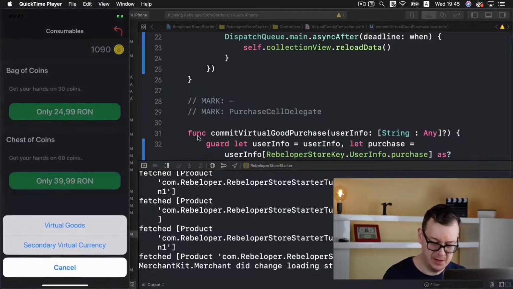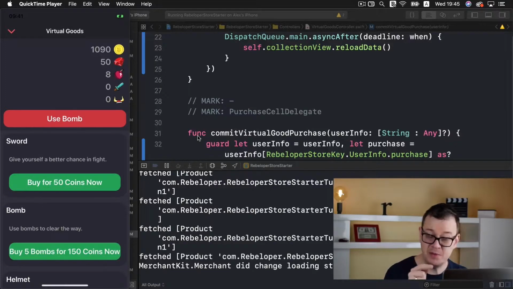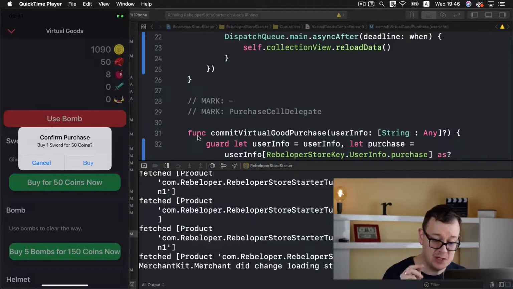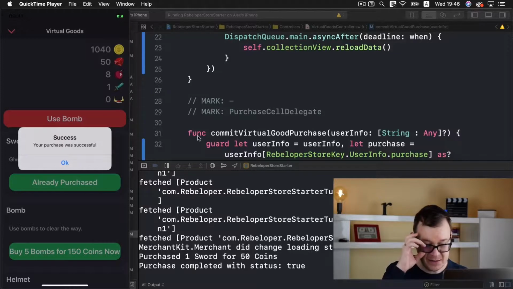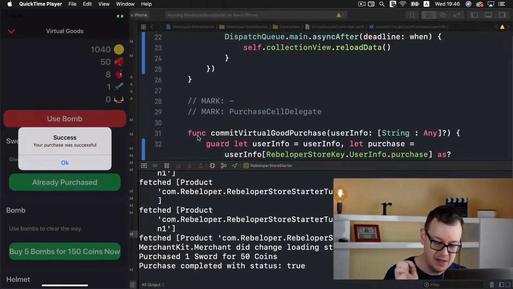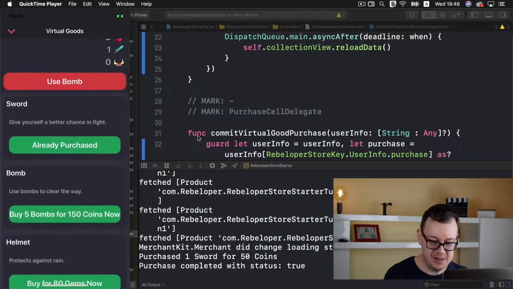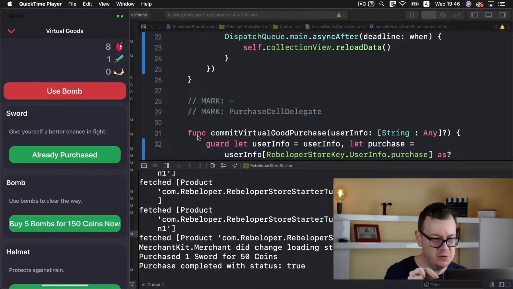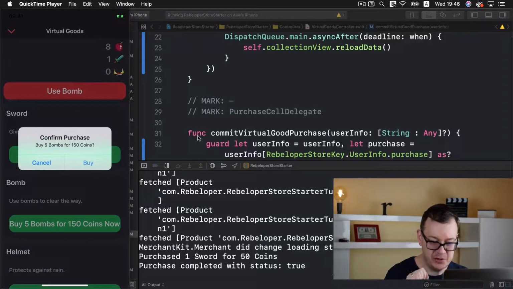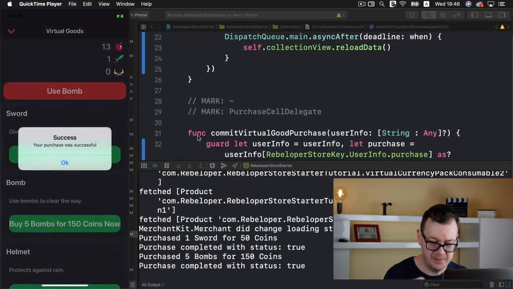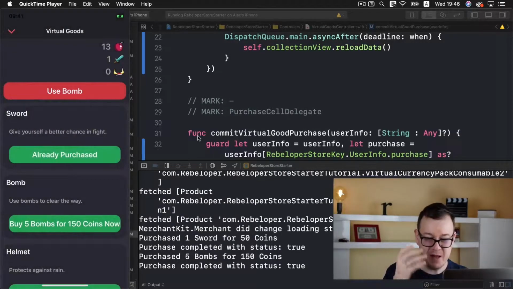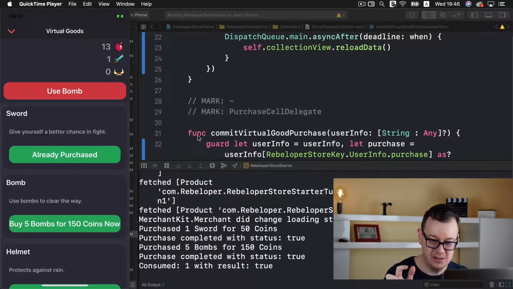Here we go. Virtual goods. So the bombs are working, and now let's test for the sword. Yes, confirm purchase. Buy 1 sword for 50 coins. Yes, please buy. And success, your purchase was successful. Okay, let's click on OK. Now let's buy some bombs, and I would just leave it like so, so you may see the updated count of the bombs. So buy, confirm purchase, buy 5 bombs for 150 coins. Yes, please buy. Okay, and that is it. We have 13 bombs. Great, let's use one.